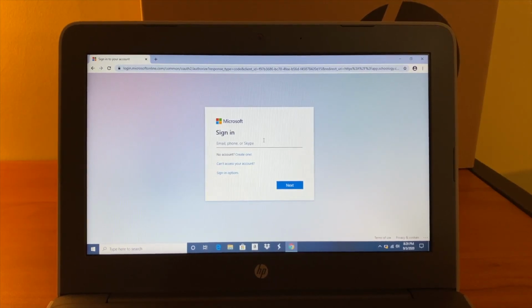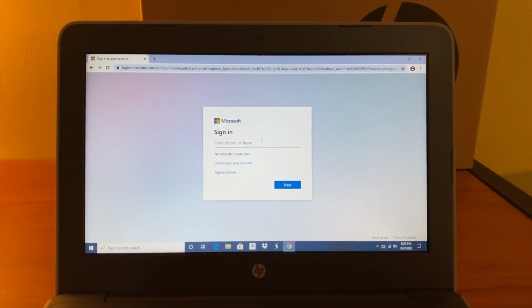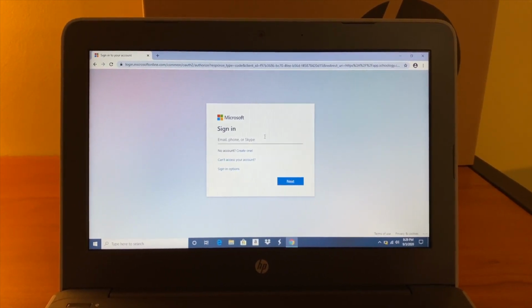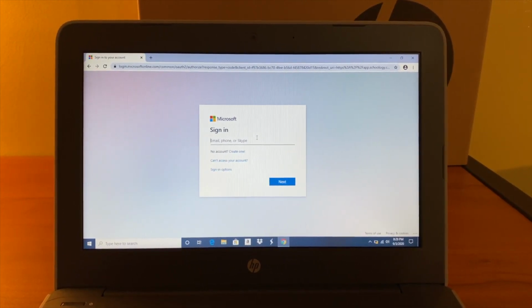You will arrive here and must enter your Microsoft credentials. This means your student ID as your username and the password you use to log in to school computers.